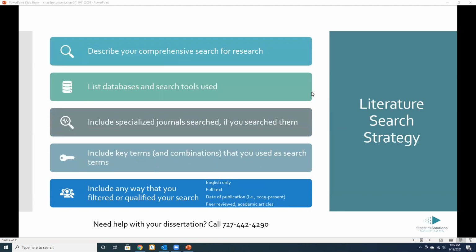Okay, sometimes, again, check your specific template. Sometimes schools want a section called something like literature search strategy. This is basically a section that talks about how you conducted the search for the research on your topic. In other words, they just want to know that certain steps were followed. They want to see the kind of search terms you used, the databases you searched.